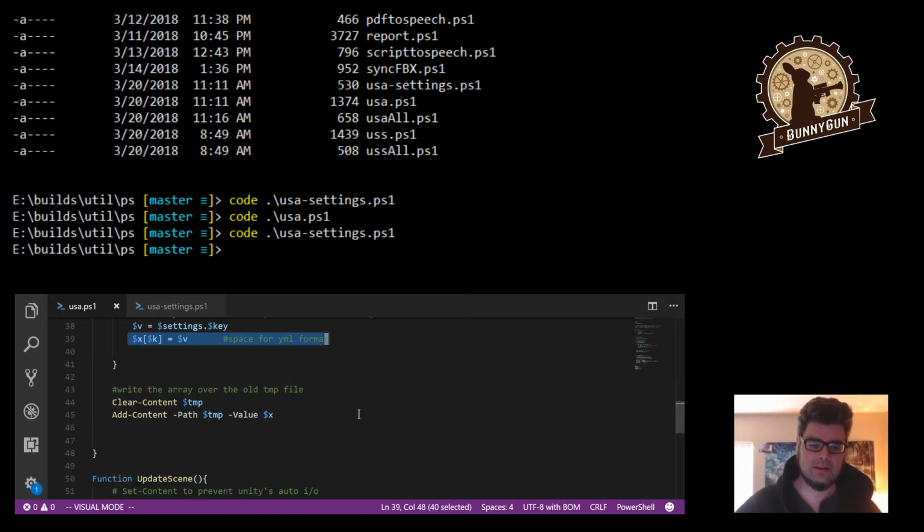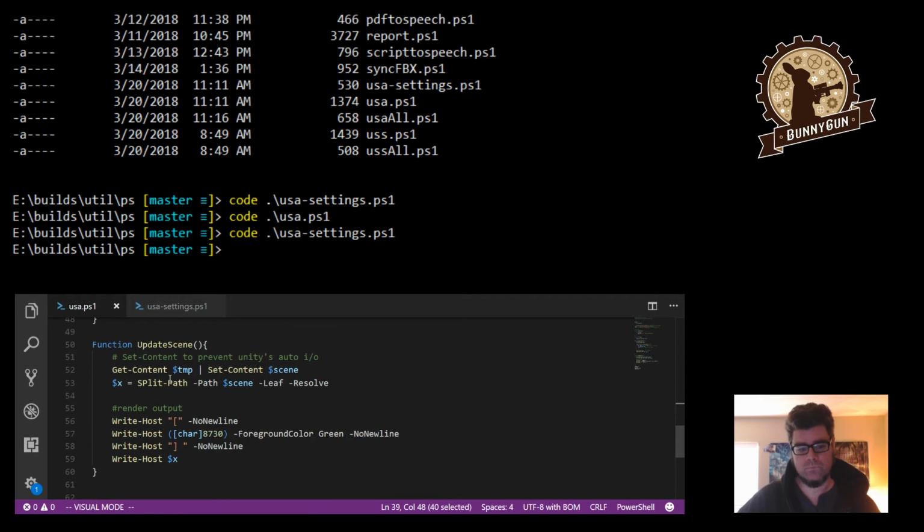So when that's done, down here, update scene, this is a function that says, okay, give me the temporary file, and then we're going to take that file and we're going to specifically use set content to write over it. Now set content has got a property where basically it locks the I/O of the file, so if you're trying to write to Unity, this will prevent Unity from modifying your file while you're still writing it. Hope that makes sense. So that's good.